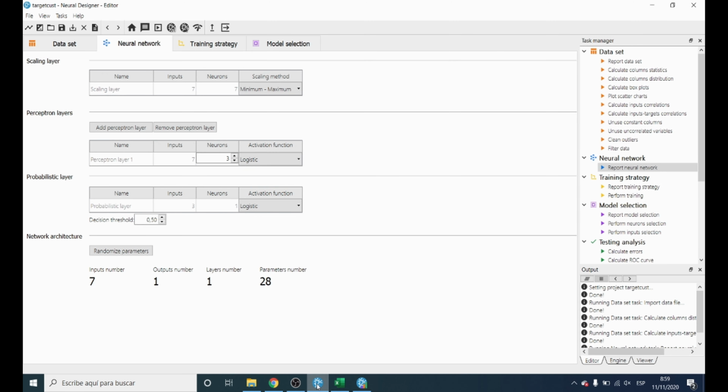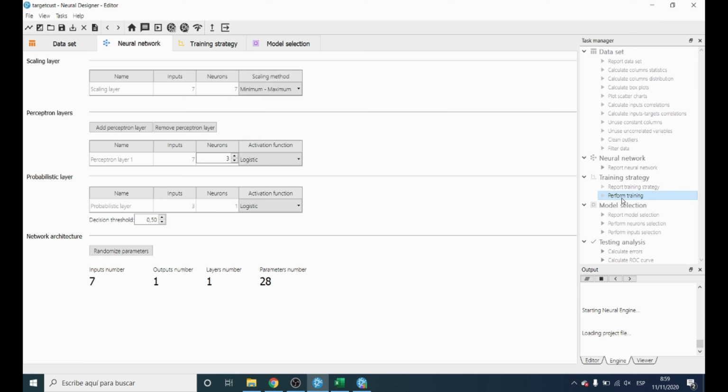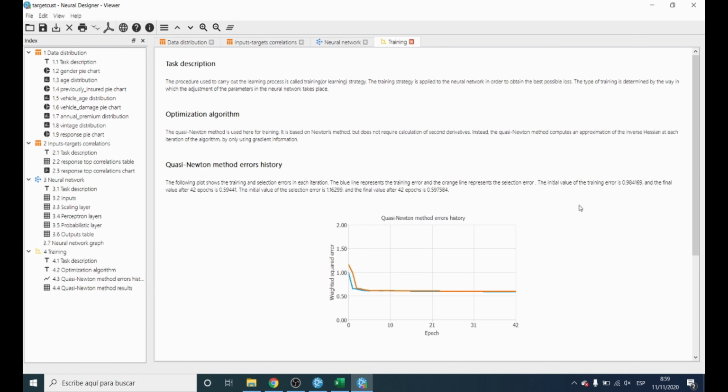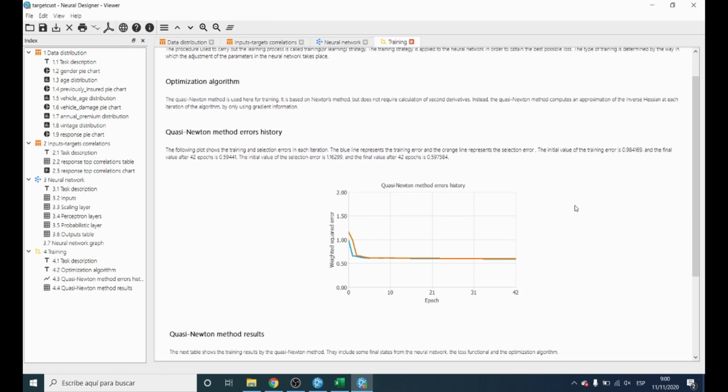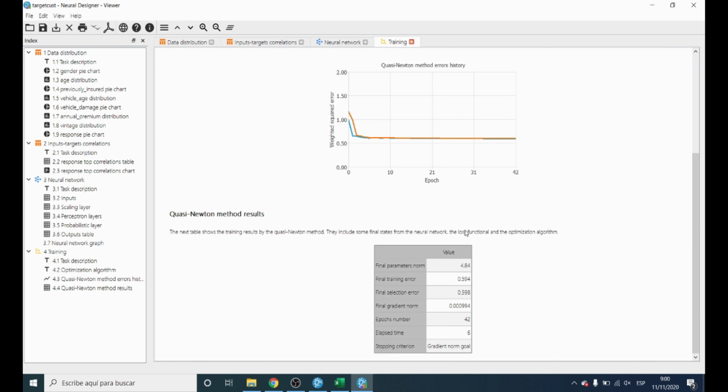The next step is to search for the parameters for the neural network that fit it to the dataset. This process is called training. We train the neural network, and in this chart we can see how the error decreases. The most important result in the training is the final selection error, which gives the general capabilities of the neural network.